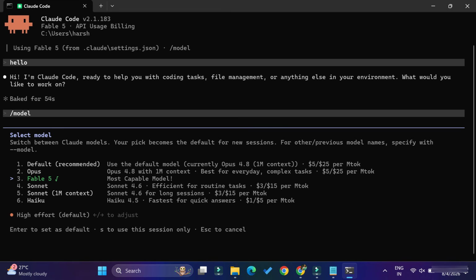So guys, this way you can set up your Fable 5 on your Claude Code. Very simple steps. I hope the instructions were very clear.